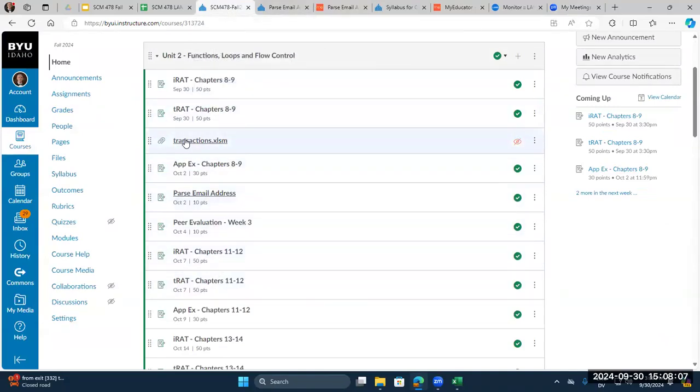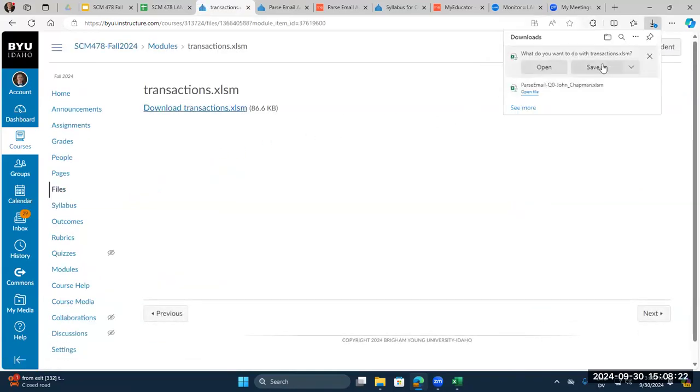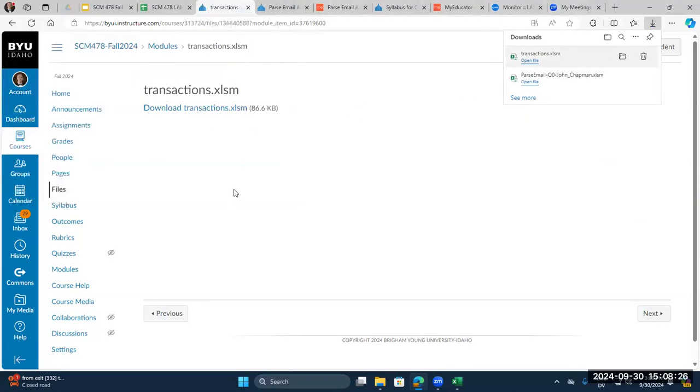Canvas, and there should be a link to this transactions file right here. See that transactions XLSM file? Unit 2, the third one down. Go ahead and download that. And we're going to do some transformations. We're going to do some InStr, some Mids, some Lefts. We're going to see if we can begin to use some of this code that we've been learning here in these chapters.